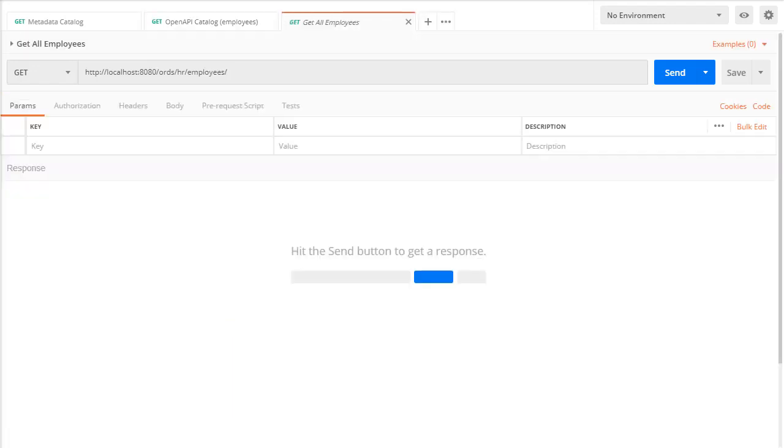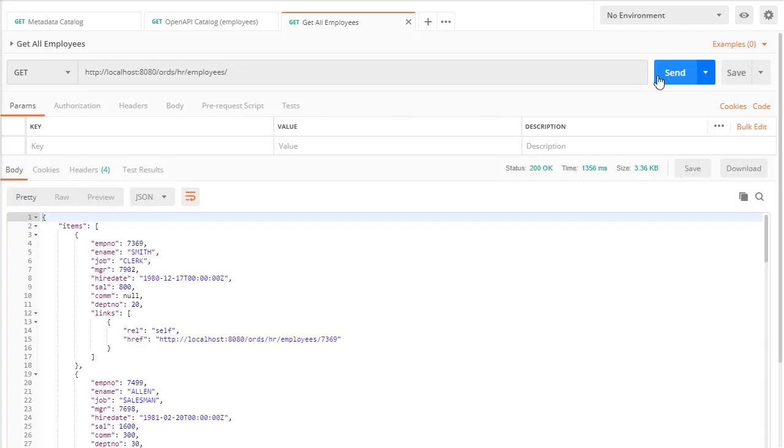Now let's actually use the API for the employees table. So we have a GET request against HR employees. When we send that, we get a JSON document returned with an entry for each row in the table with all of the relevant data and a direct link to that object.